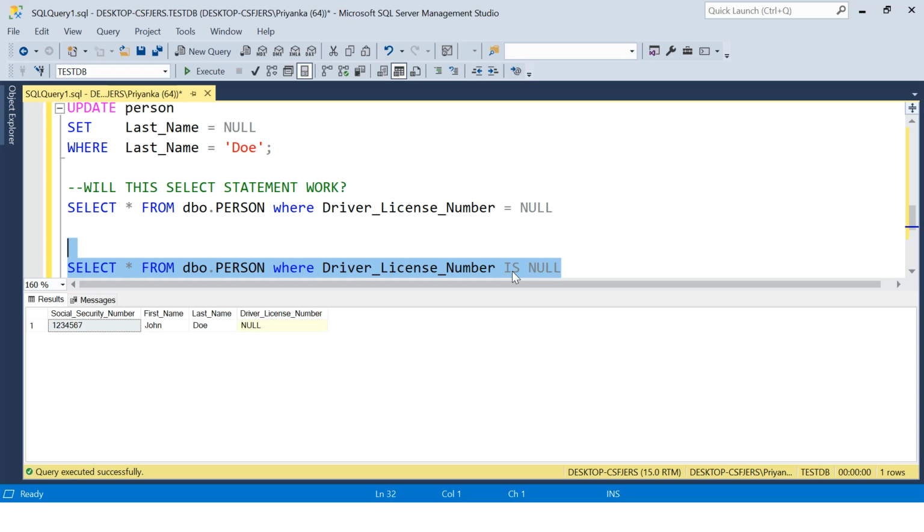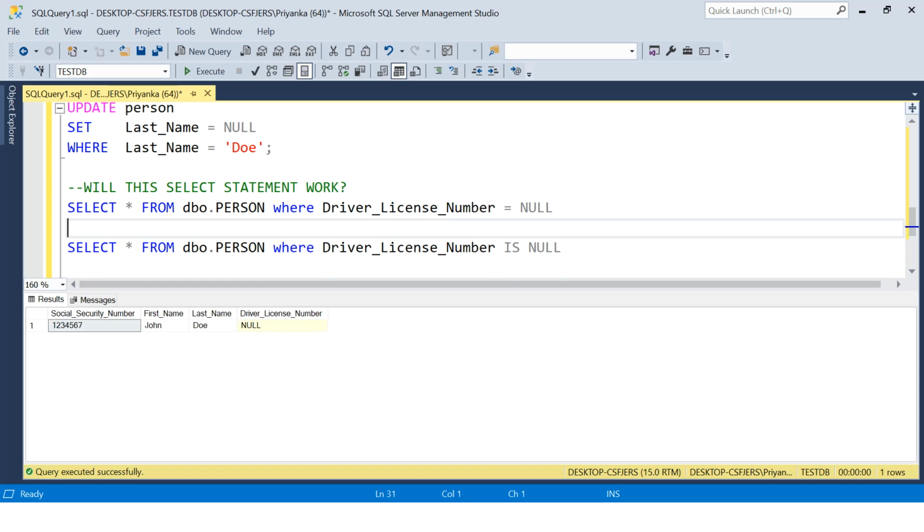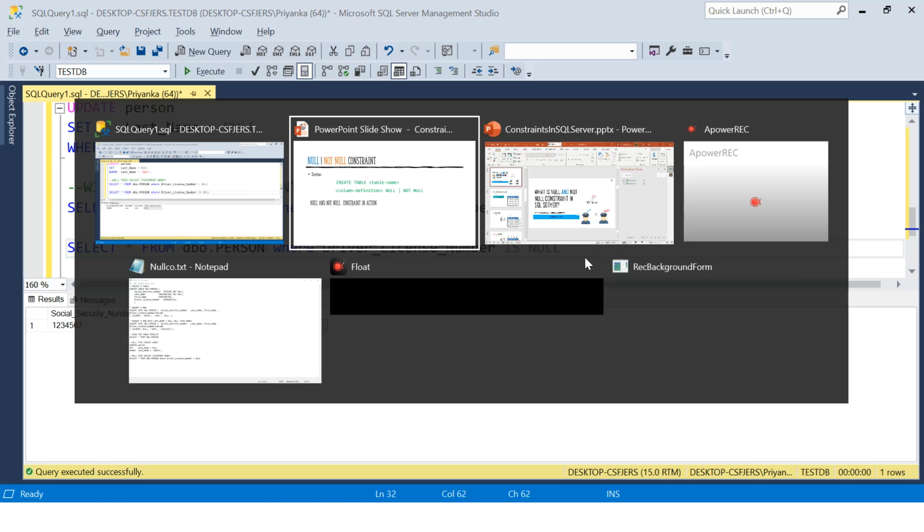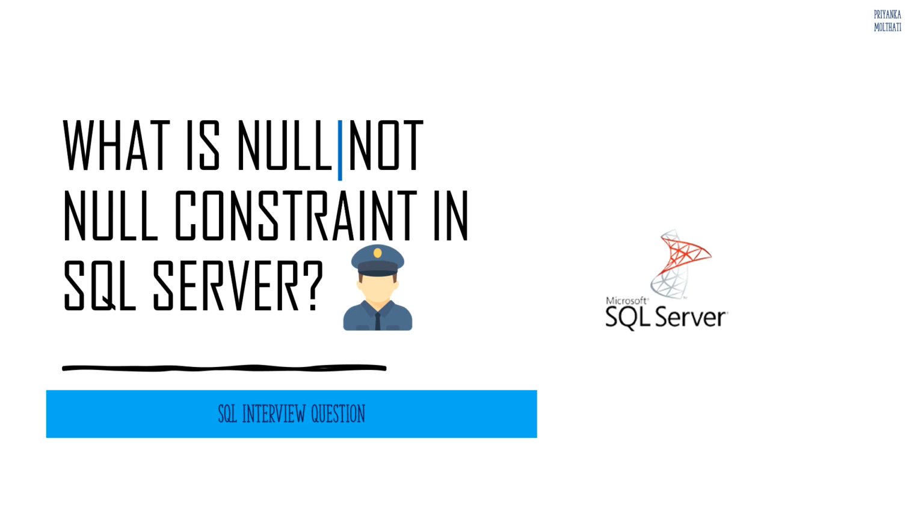There we go. So we cannot do equals to null, we have to use is null whenever we want to get some data which has a value of null. So that's how it works, and I hope you understood what is null and not null constraint in SQL Server.